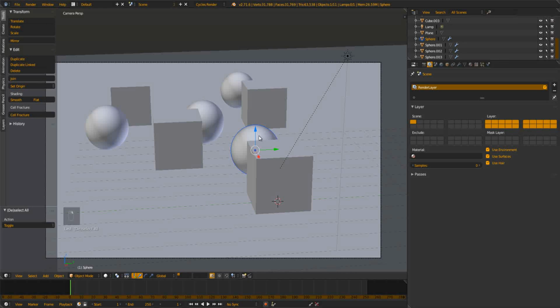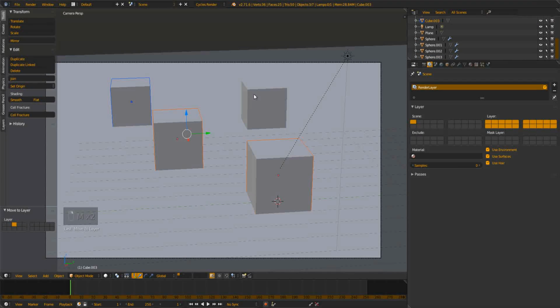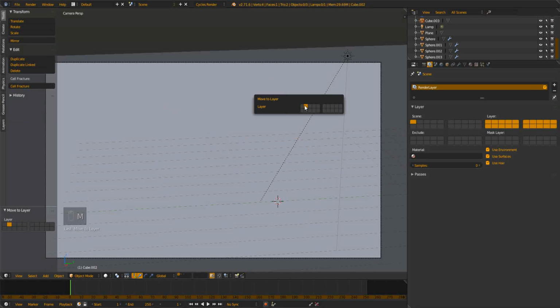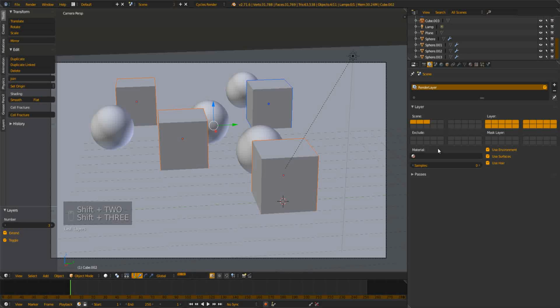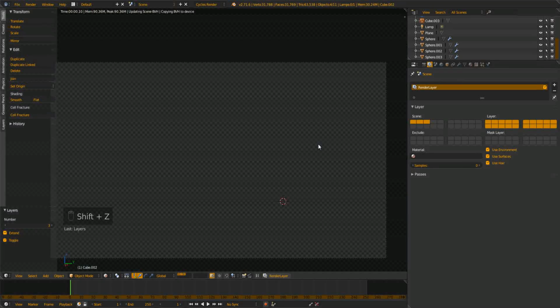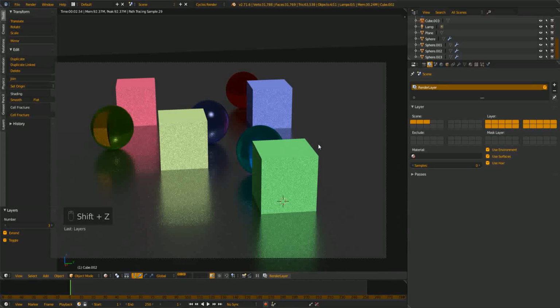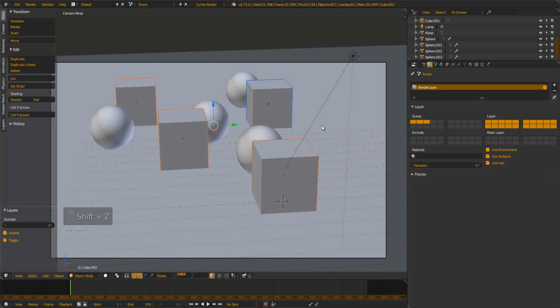So to start, I will move the spheres to its own layer, as well as the cube or the cubes. And when I enable the layers with Shift 2 and Shift 3, we have them on a separate layer. And oh, one thing I forgot, this is how the scene looks like. So you just see the result.